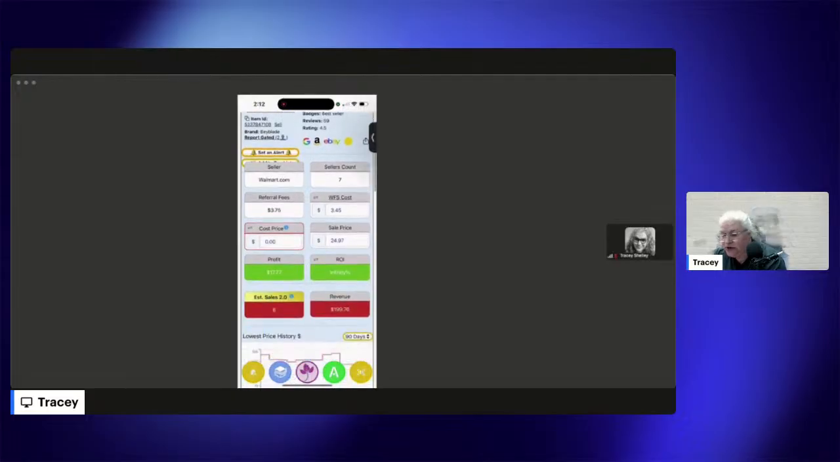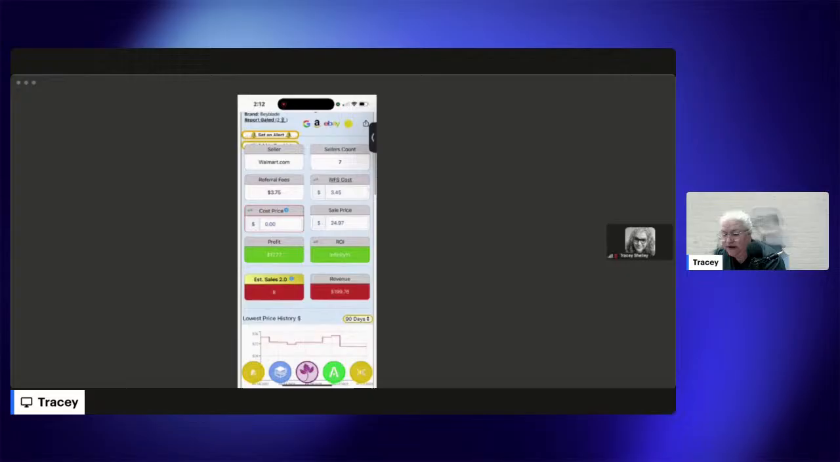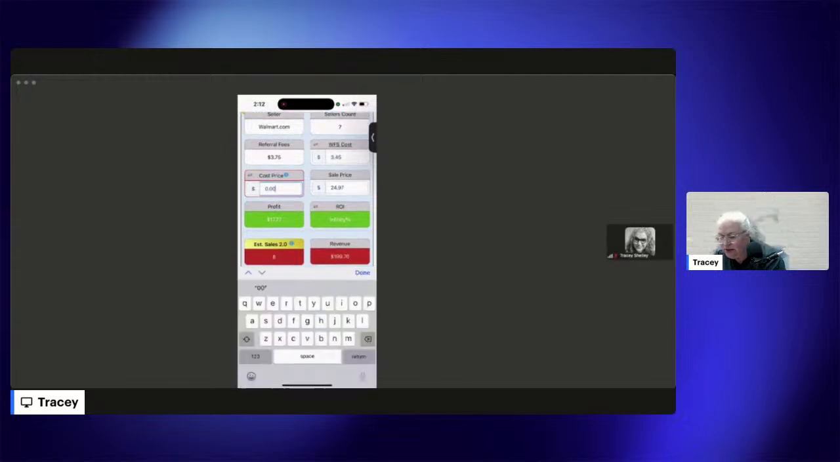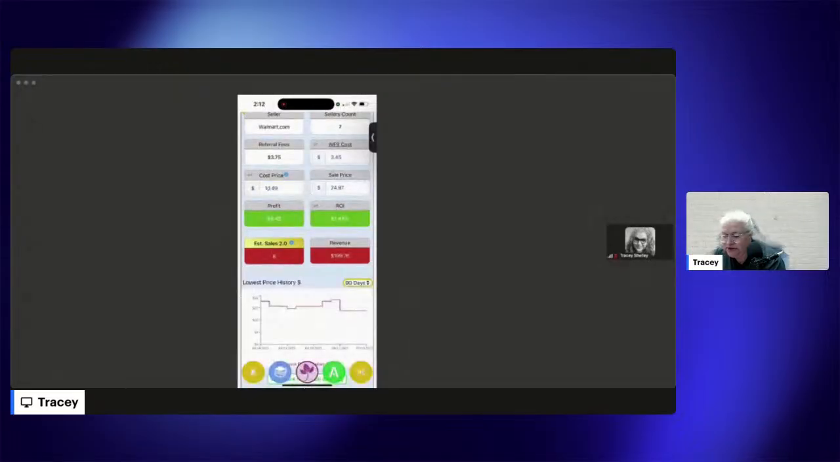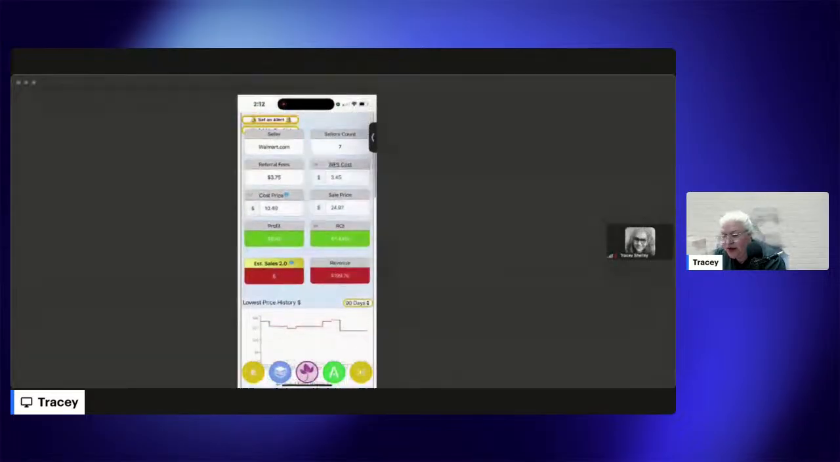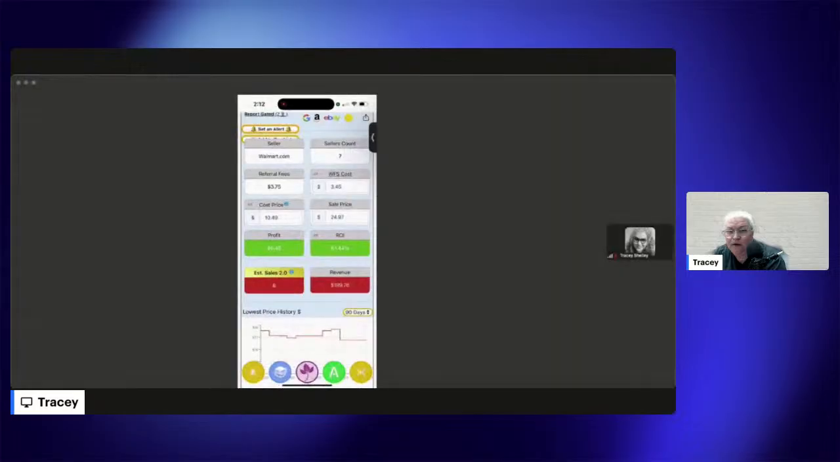So we're going to scroll down here. We see that there are 7 sellers on this. It's selling for $24.97. It sells 8 a month, estimated sales. I'm going to pretend that I got this item, let's say $10.49 on a sale, because Target just had a sale where I got about 25% off. So at that, we have a really strong profit and ROI. So that all looks good.